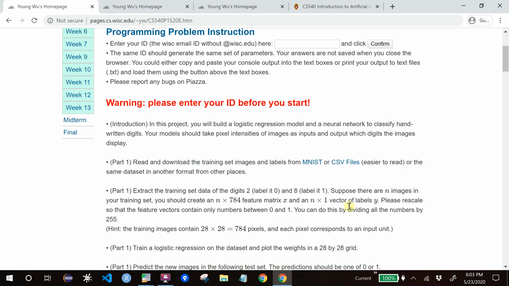For P1, you just need to read a CSV file, and you need to convert it into a feature matrix and a vector of labels. So there's nothing complicated. But in the future programming problems, you do need to read an image and convert it into pixel intensities, and read a text file, for example, a movie script, and then convert it into some kind of text-related features. And you also need to deal with missing data and other problems with the data set. So here it's just simple.